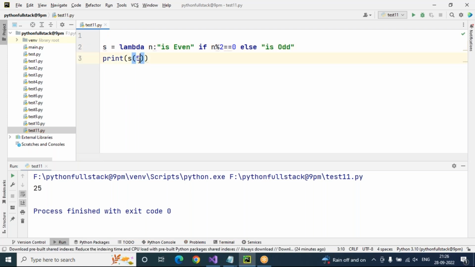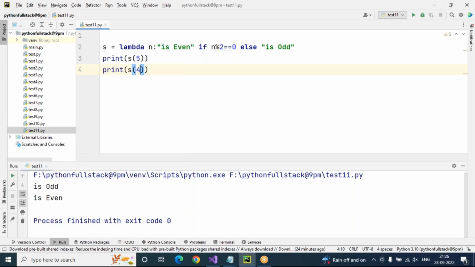Now I'm giving s of 5 and s of 4. Let's run this one, test11.py. This time the first case is odd, the second case is even. So this is a single line lambda expression. The same thing you can write using functions also. But functions are for reusability, whereas lambdas are for instant usage.